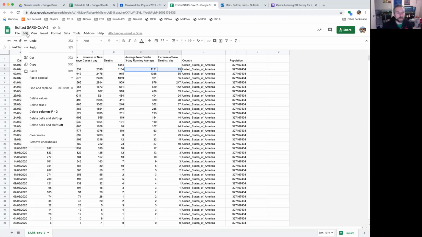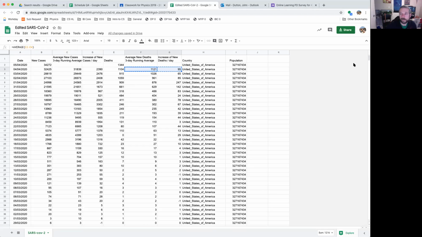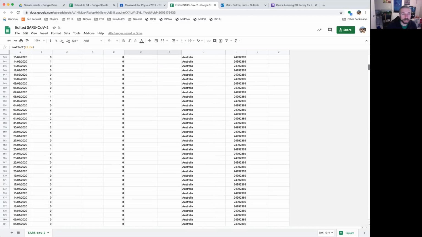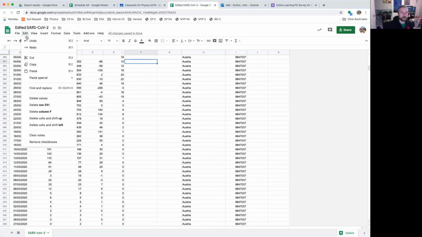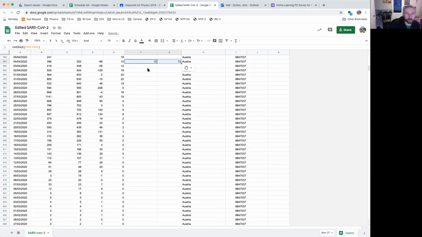So I'm going to do the same thing, edit, copy, go down to 590. Here I am. Go down to the second row within Austria, and I can paste. It will paste both formulas in. And because both of them are still selected, I can drag both of them down. And that's the last point at which I have a case right here. I'm sorry, a death right here.